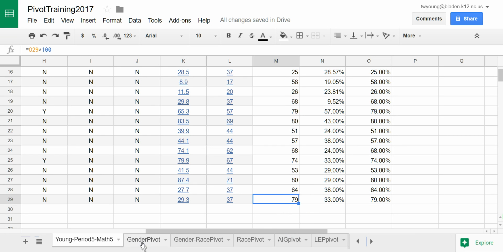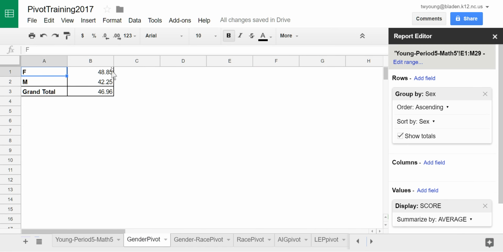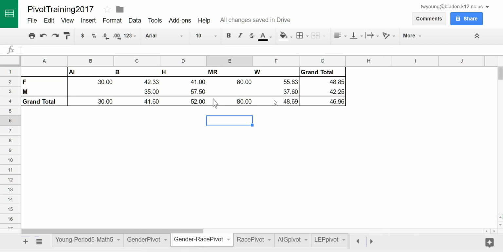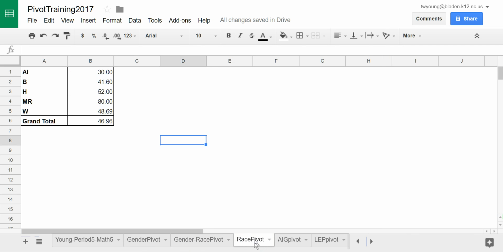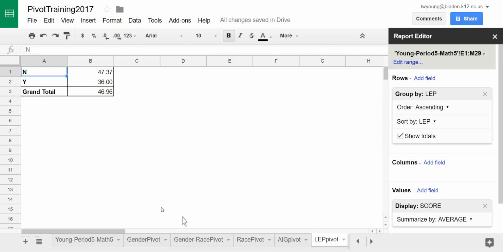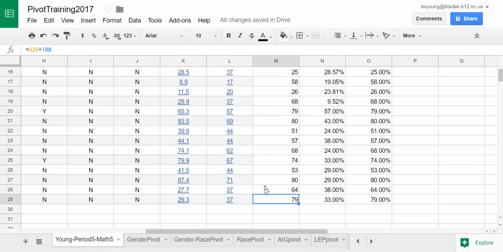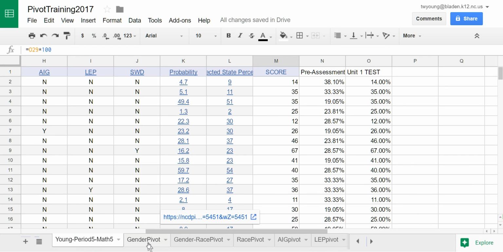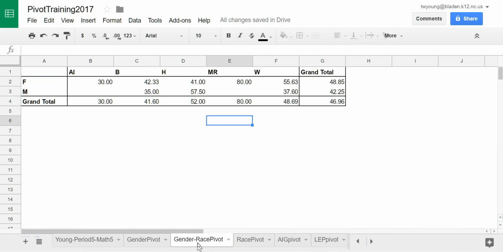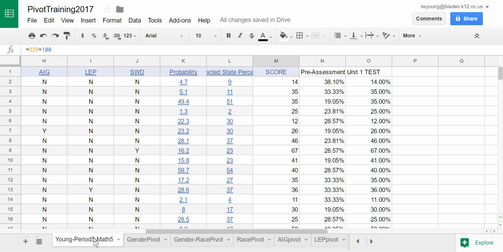Now, all the work's been done. I just click on gender pivot, and there's my new totals. I click on gender race pivot, there's my new totals. Race pivot, there's my new totals. So again, you only have to do this once, set it up, and then it's just a matter of copying your new test scores in and pulling those numbers off. So anyways, I hope that helps, and I hope it saves you a lot of time.